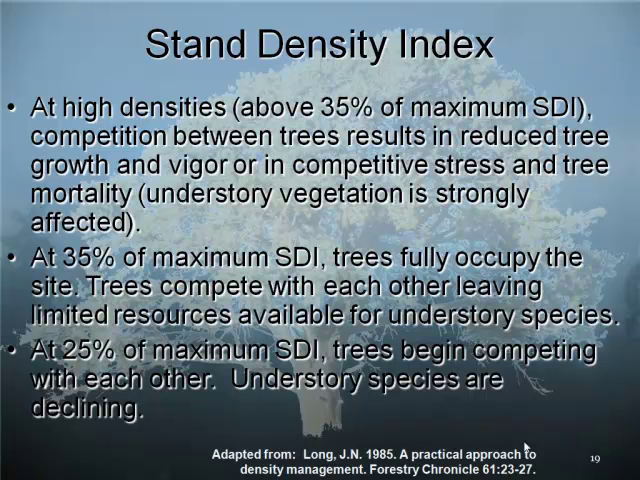So, in summary, these are some of the ones that he had in his paper there. At the high densities, above 35% of max SDI, competition between trees affects their growth and vigor.